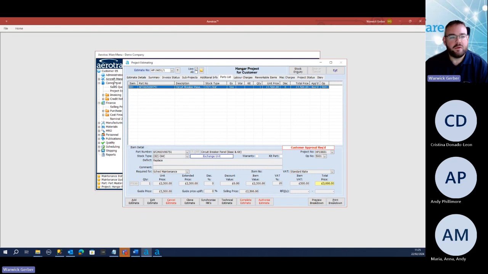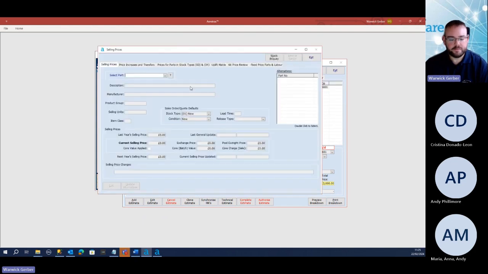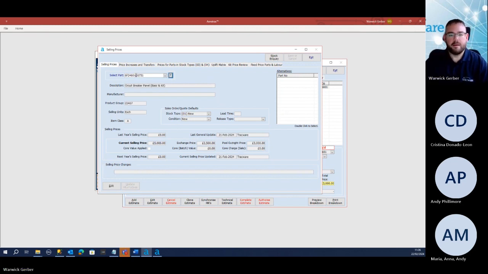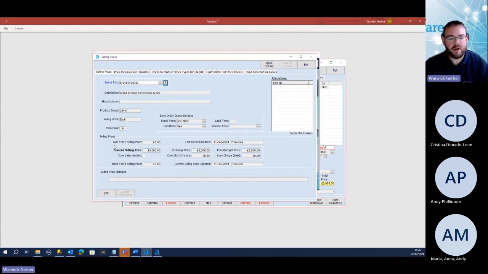So again, if we look at this selling price screen and look for that part number, 6F2460V00751, here you can see that it's automatically pulled that exchange price through because it was already set up in the system. If we were just selling them or providing them with a brand new unit, then it would have pulled through this value here, this 5,000.